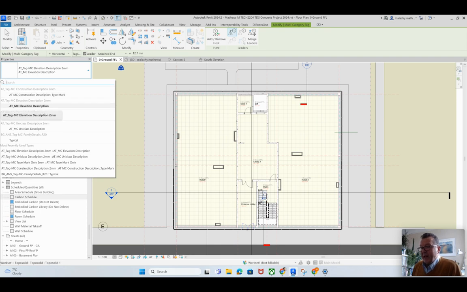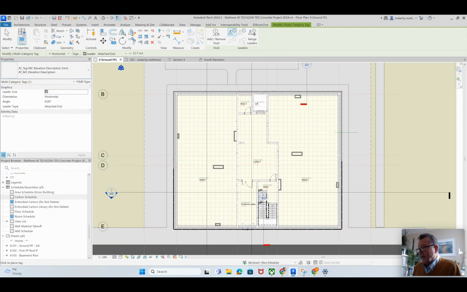The second one is the elevation description, in which we type in the notes we want on the elevation in the comments type parameter of each element. We've got a type mark only, and we've got a uniclass description as well. So we've got those four, and they're the four we're going to use for this project as well. How do we use those?